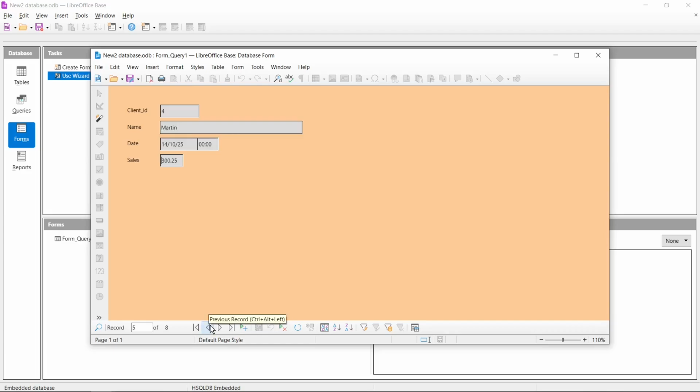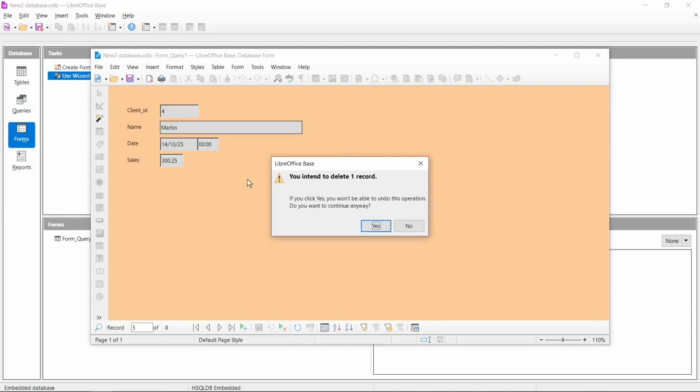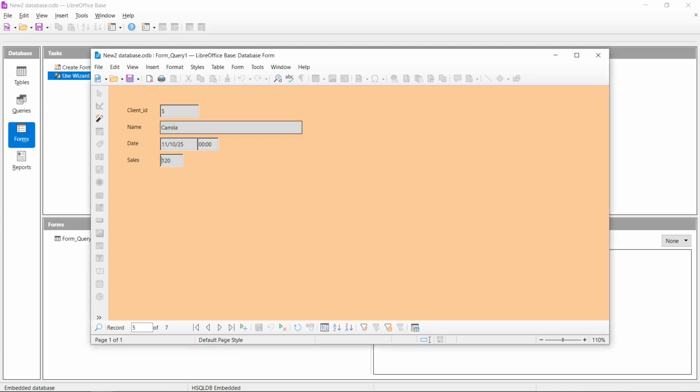If you would like to delete any record, you need to go to the record that you want to delete. For example, I would like to delete this one record. Then I click on this icon, delete record, and you will see this information: you intend to delete one record. If you click yes, you won't be able to undo this operation. Do you want to continue anyway? If you are sure that you want to do it, you need to click the yes button and then it will be successfully deleted from your records.